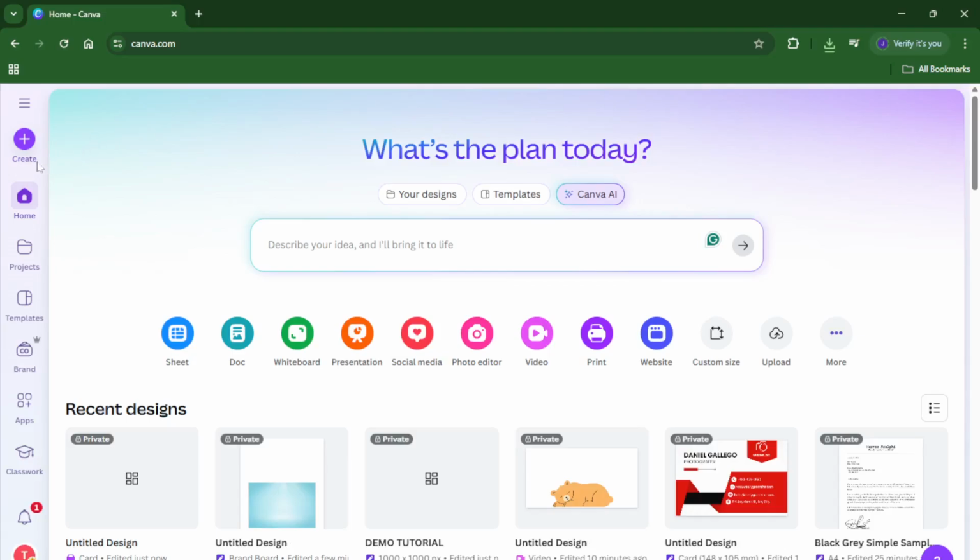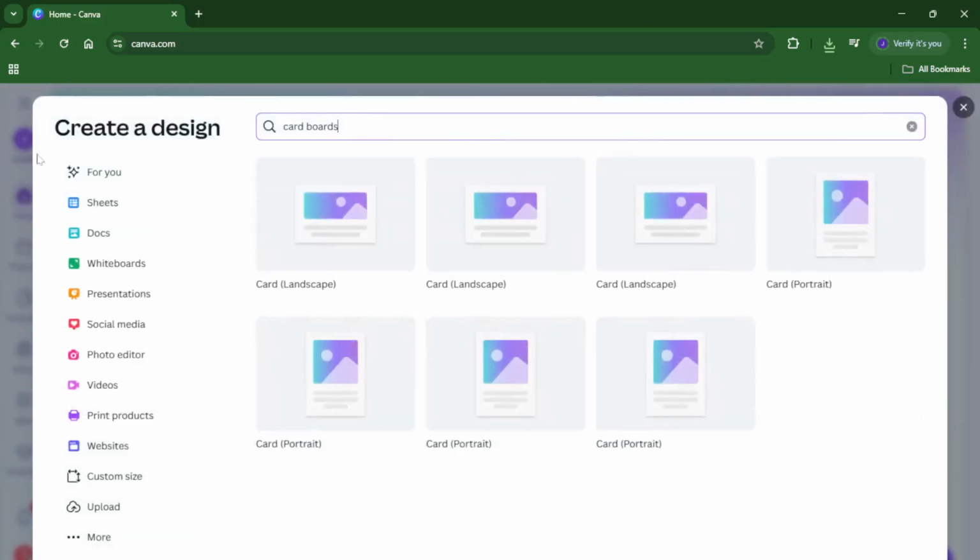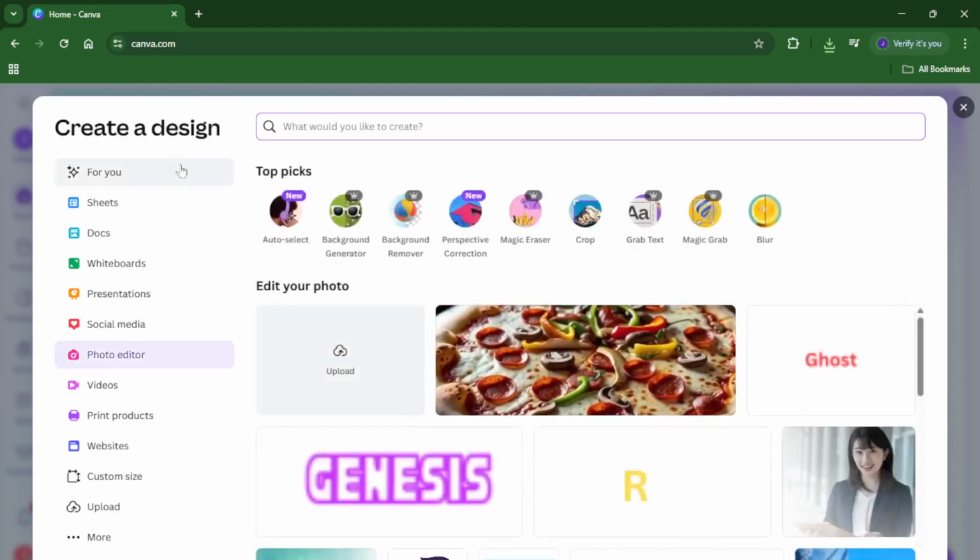Once you're on Canva's homepage, go ahead and click on that big Create button. It's usually right at the top or sometimes in the sidebar, depending on how the homepage is arranged. Clicking this is basically telling Canva, hey, I'm ready to start something new. It'll bring up a whole list of different formats and projects you can make.